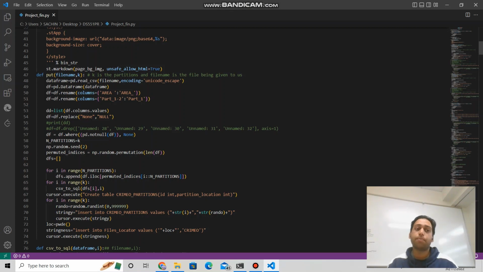Now, as you can see, this is the put function. Put takes in the file name, that is crime0, that is the location crime, sorry, and the number of partitions that the user desires, which will be taken as an input from the user. Some adjustments were made to the user input, since some of the variable names were not compatible with what could be inputted into a SQL database.